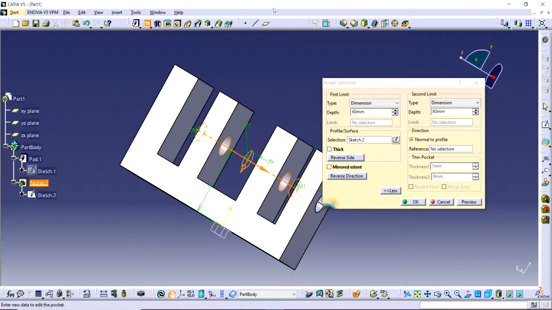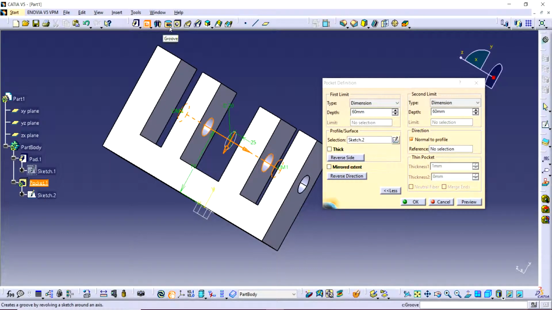So this is the pocket command which we did here, and we can discuss more about shaft and groove commands in the next lecture.